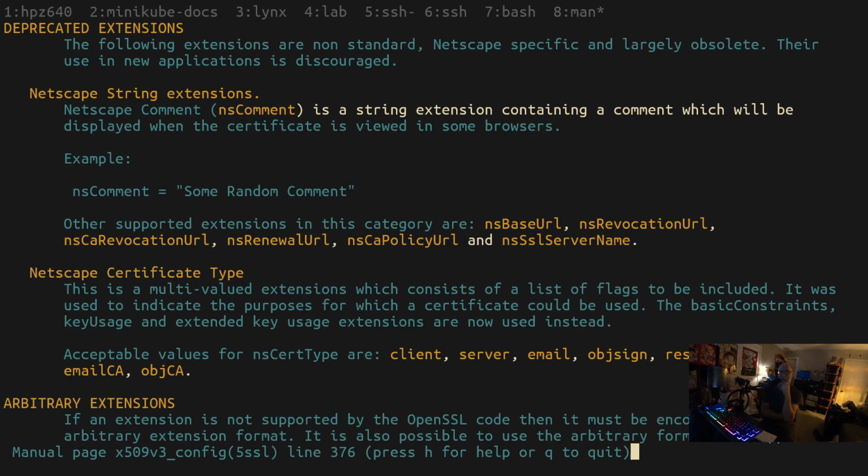Netscape certificate types. This is a multi-valued extension which consists of a list of flags to be included. It was used to indicate the purpose for which a certificate could be used. The basic constraints, key usage, and extended key usage extensions are now used instead.